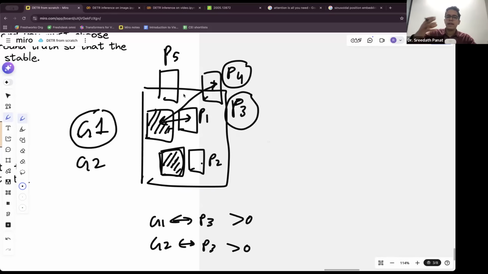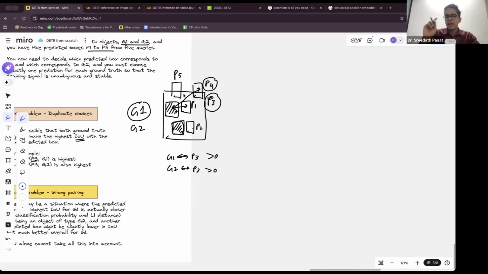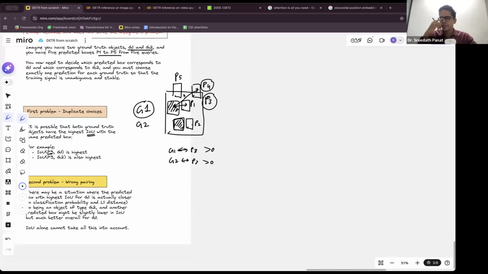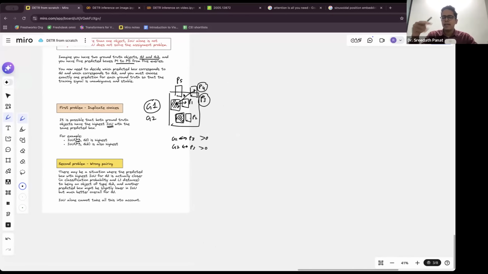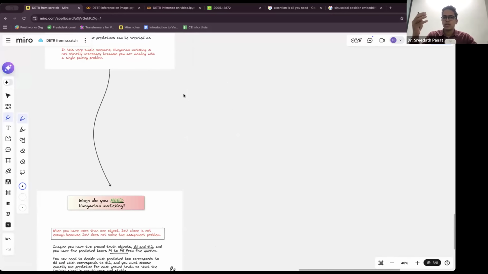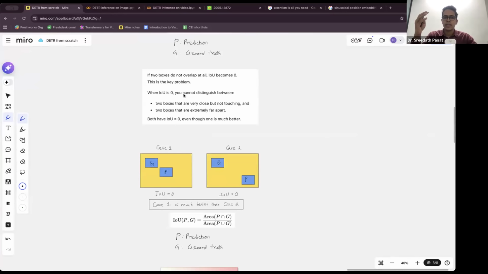Intersection over union for P1 and ground truth 1 is 0. P4 and ground truth 1 is 0. So we are not able to distinguish these boxes. So Hungarian matching is first done so that we can assign correct predicted boxes to corresponding ground truth boxes. And then we can calculate the loss, total loss. So now let's see how the total loss is calculated.